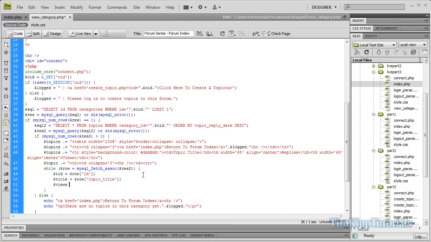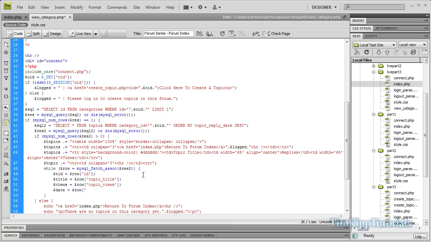I'm going to say views is equal to row views, topic_views. I'm going to say date is equal to row topic_date. And we're going to say creator is equal to row topic_creator.